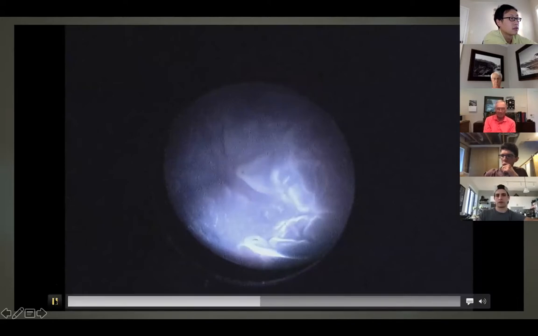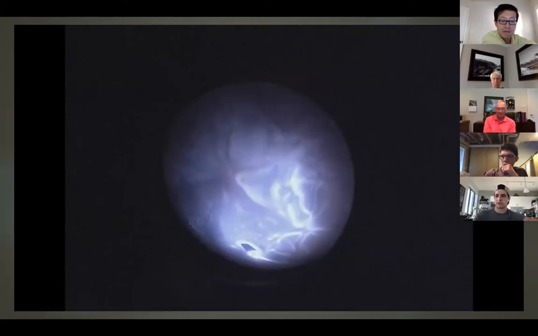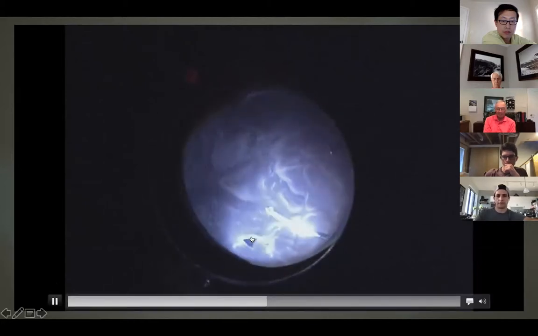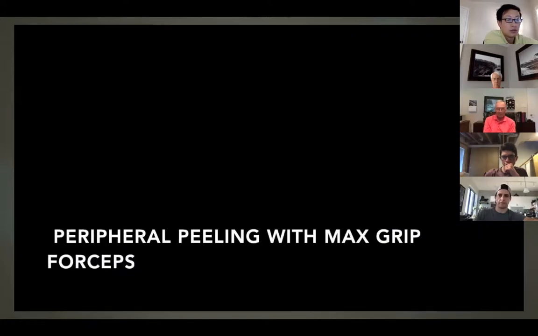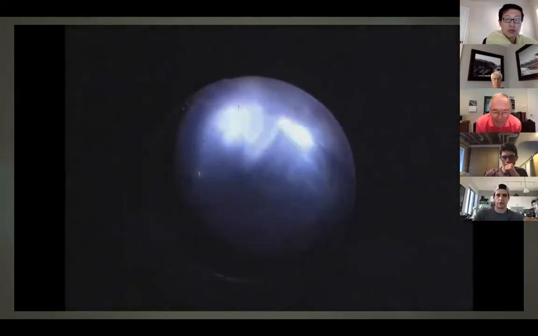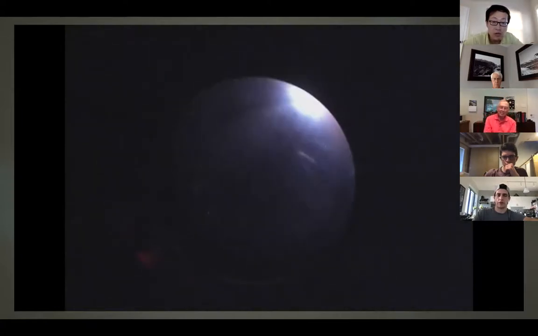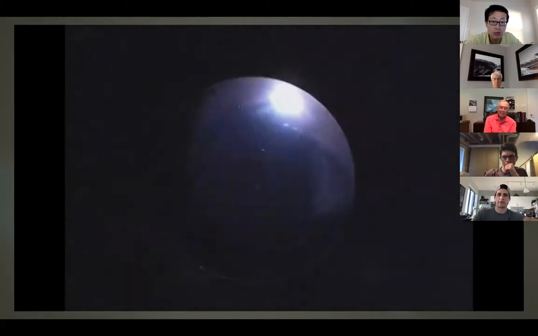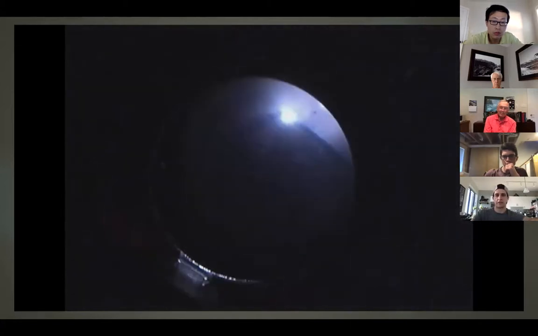So now that we've got the vitreous base up, we'll start our peeling. Originally, we just start with the max grip forceps in some of these areas of the star fold. We have a little bit of luck with a unilateral forceps and light pipe technique, grasping the membrane with the forceps and then using the light pipe to almost peel underneath it to create some space.